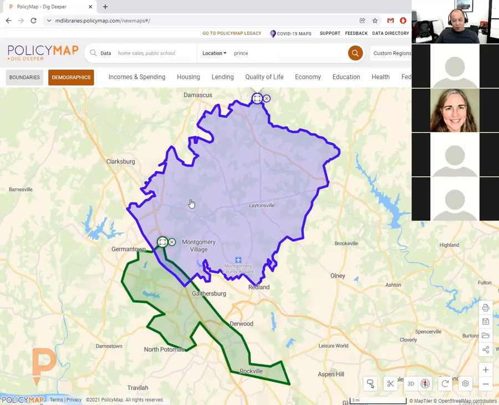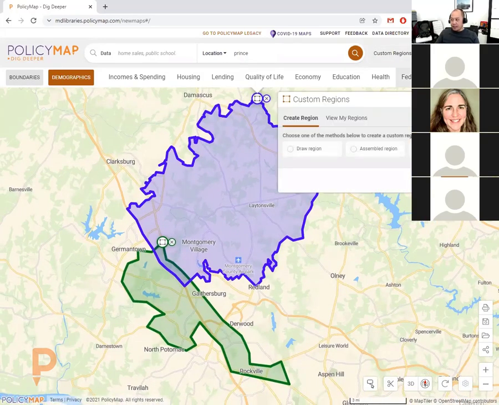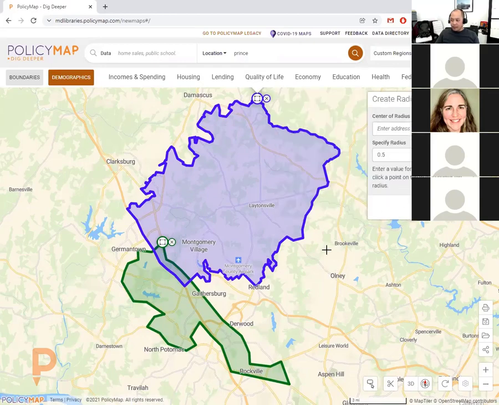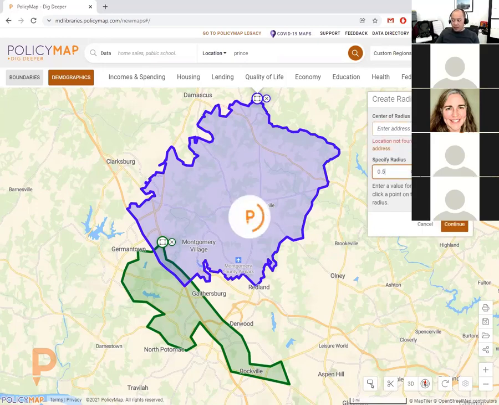All right, we have a drawn custom region, an assemble one, and then the last one is the radius, and probably one that you might use more often than not. And this allows you to do a couple of things. You can type in an address and then define the size of the radius.